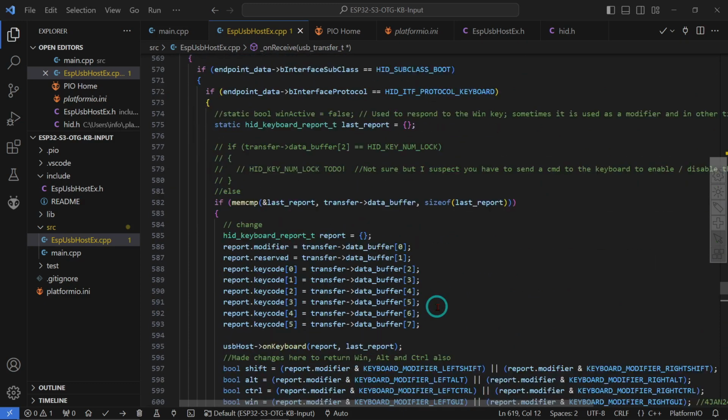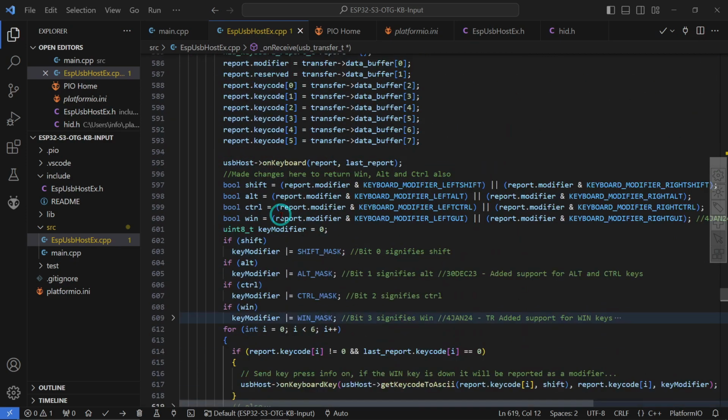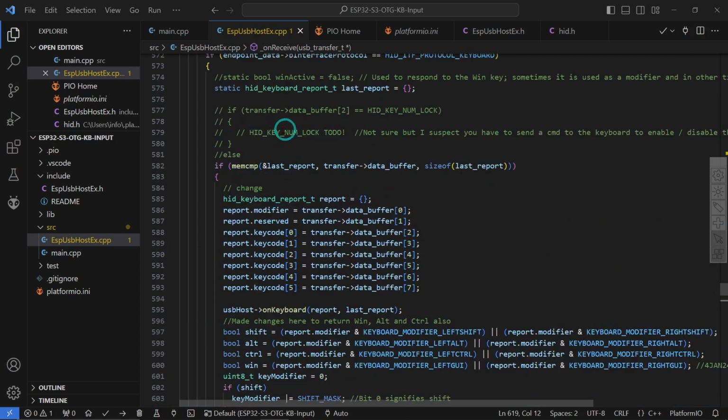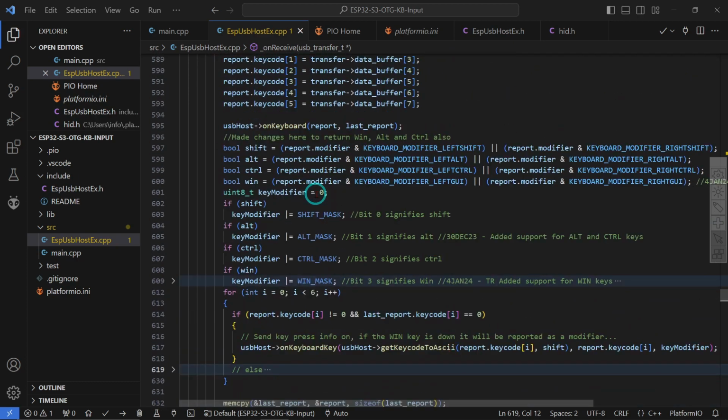And the first thing that I noticed was that there was a comment there, hit key numlock to do. And I put that comment in there, and I've put some extra comments in there. So it is actually coming through over here, and I actually fixed that. The numlock thing is now actually being reported.